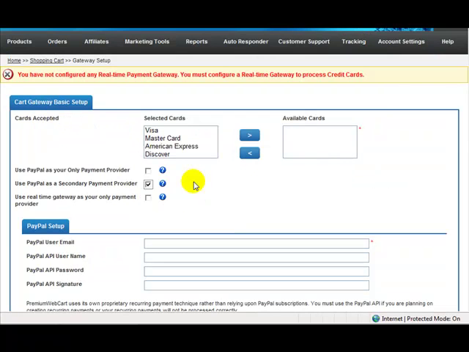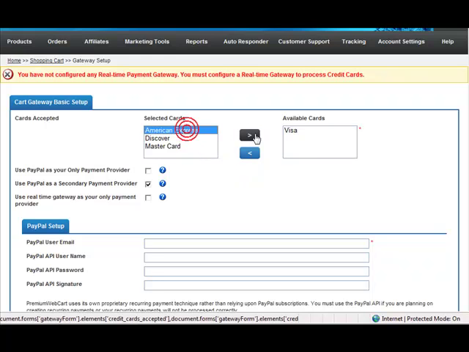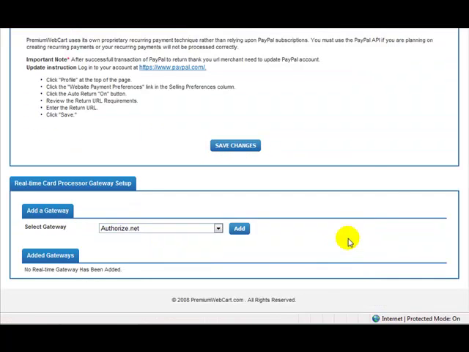Now the last thing to do in this setup is simply select which credit cards you're going to accept, based on how your Authorize.Net merchant account is set up, and copy and paste them right over into this field. And come down here, Save Changes, and now your gateway is set up.